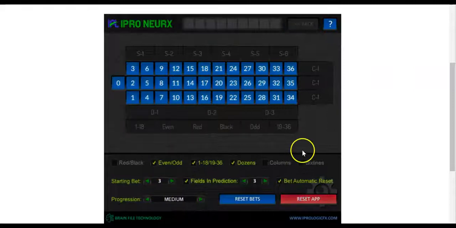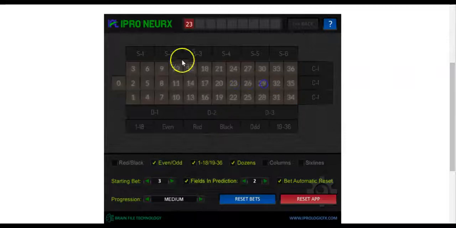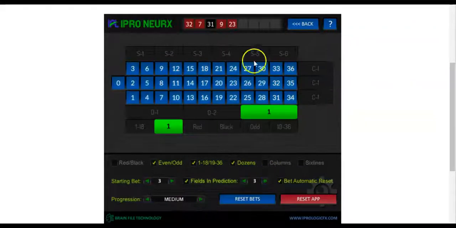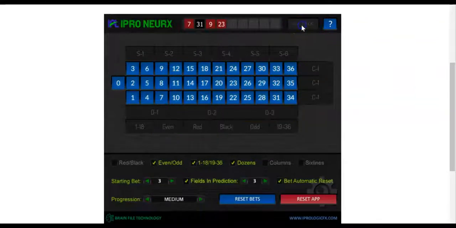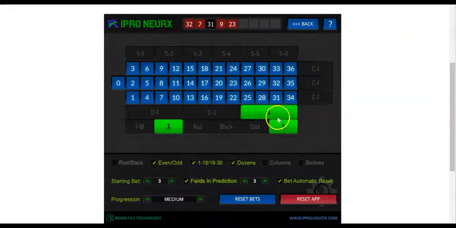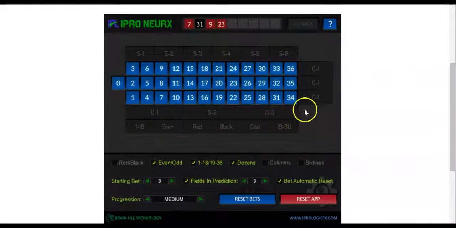Now, one important thing: let's say you decided you wanted to change and just use 2 fields. It's automatically going to reset to 2. So let's put in some random numbers. Well, this is actually asking for 3. So what you can do is hit the back button, and if you put in the number 32, there you go, you get your 3 fields. Whenever you want to change the fields, or the parameters, as I call it, just hit the back button and it will tell you what to play next.